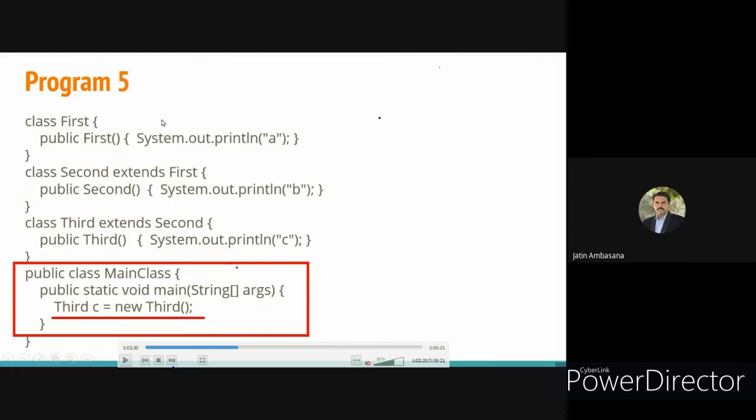Yes, class third's object is made. So what will be the output? Guys, tell me what will be the output of this program? Please put it in the chat box.